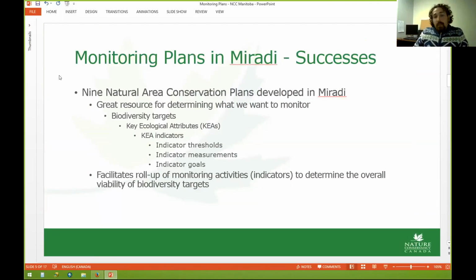NCC Manitoba has used Miradi with quite a bit of success in conservation planning. We've developed 9 different natural area conservation plans in Miradi, and we find it's particularly useful in the development stage of conservation planning, especially for things like consulting and the initial stages of development. In terms of monitoring, we found it's quite useful in really trying to figure out what exactly it is we want to monitor.